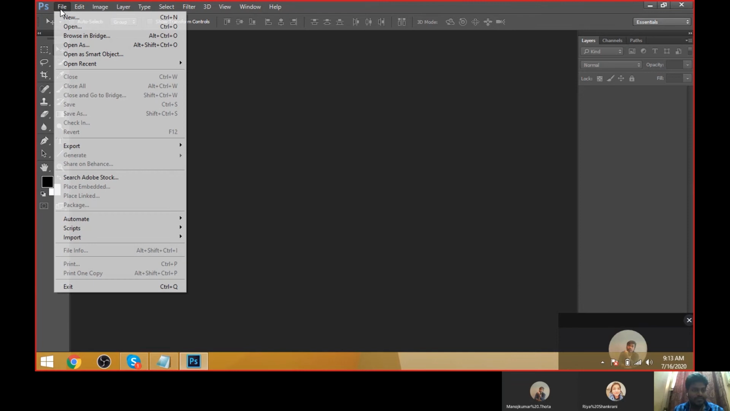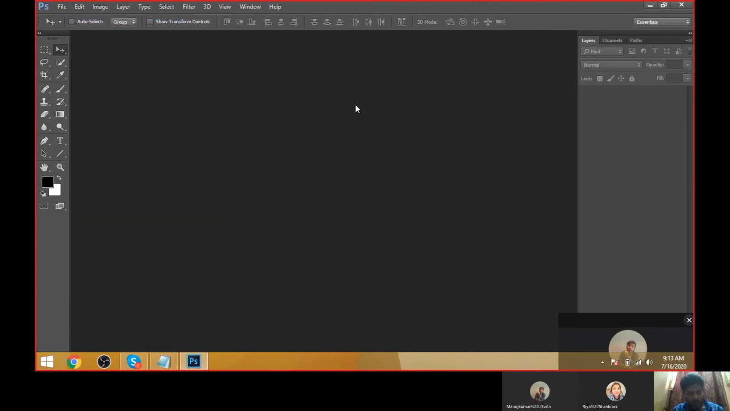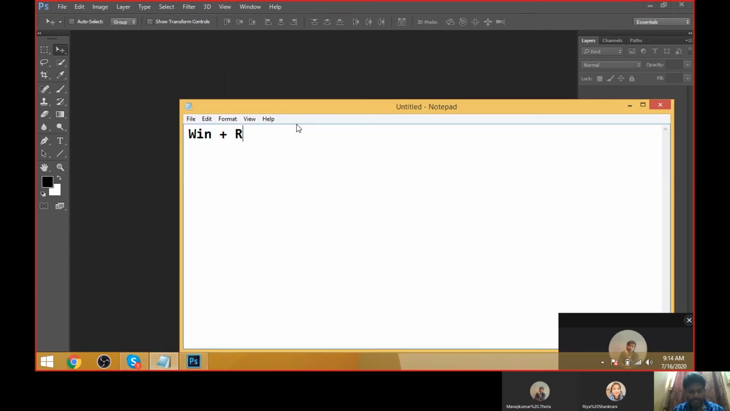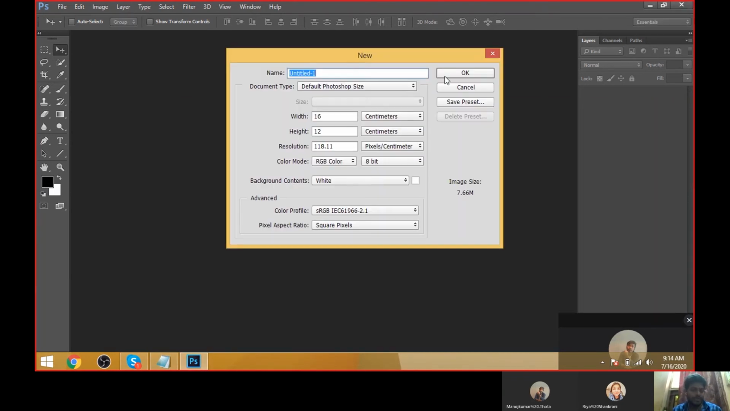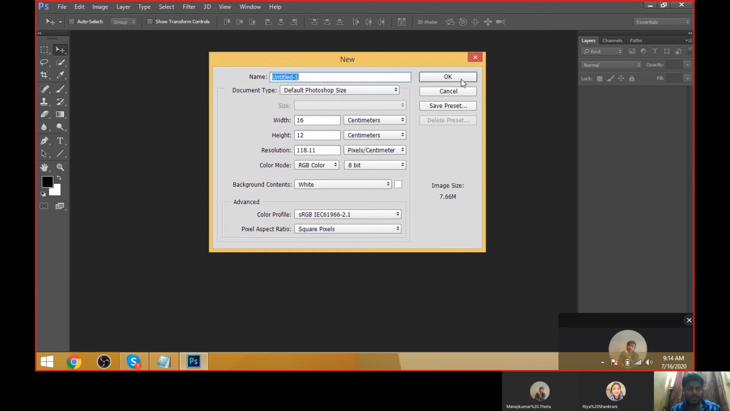Come to File, New document. And what is the shortcut for a new document? It's Control plus N, to create a new document. Okay, this is the document panel. By pressing Control N on the keyboard, we see this dialog window.